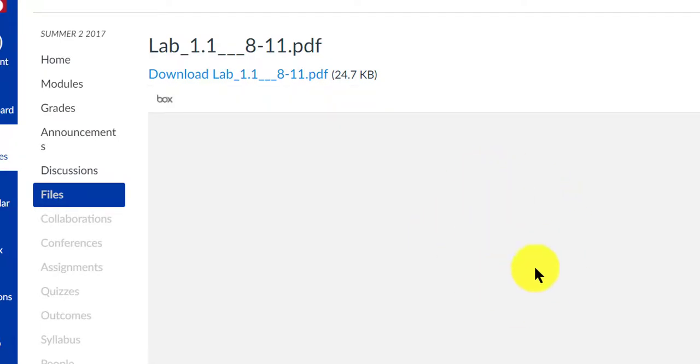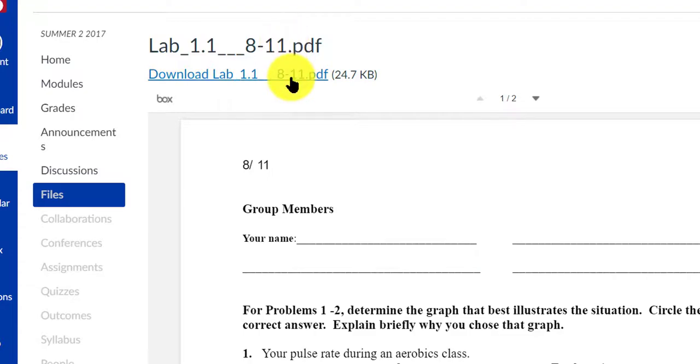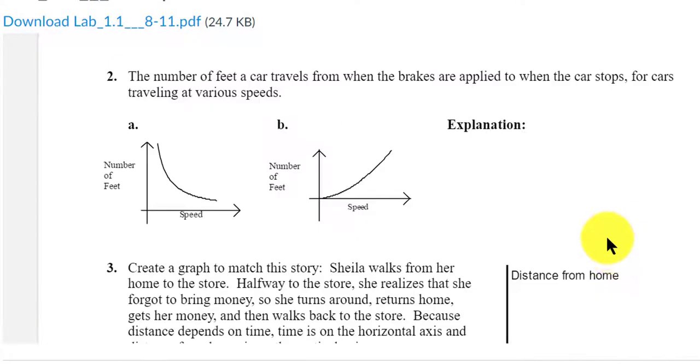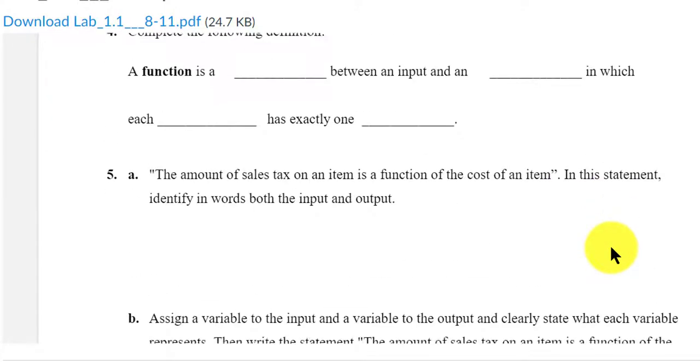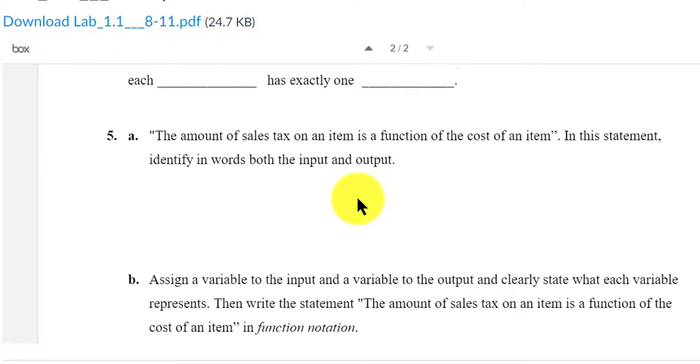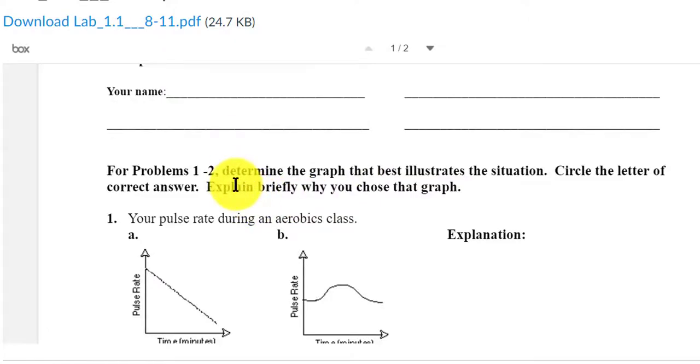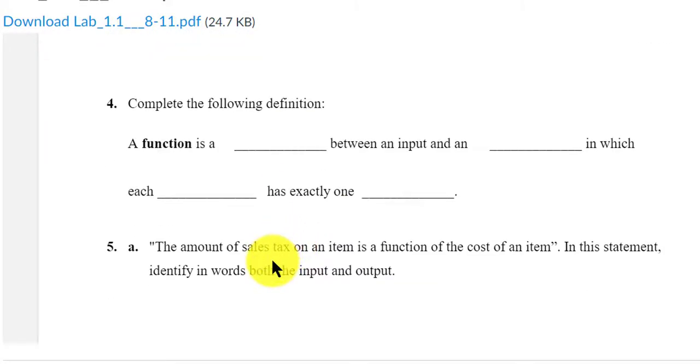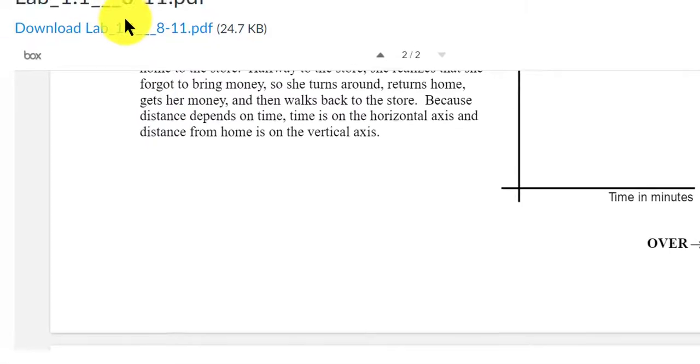And again, if this doesn't open up for you, you can always download the hard copy. So here's the lab. I want you to print this lab out and actually complete it. This one only has 5 questions, so I'd want you to print the lab out and complete these 5 questions, scan the lab, and then submit to me. Okay? And generally, you're going to have at least one lab due just about every week.